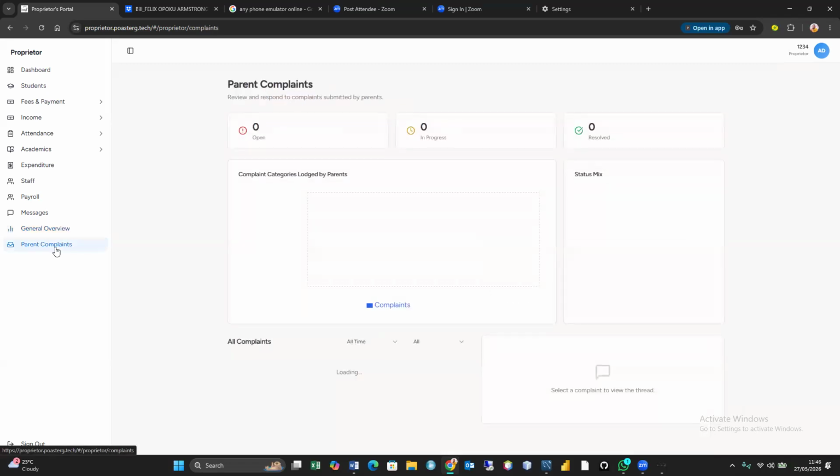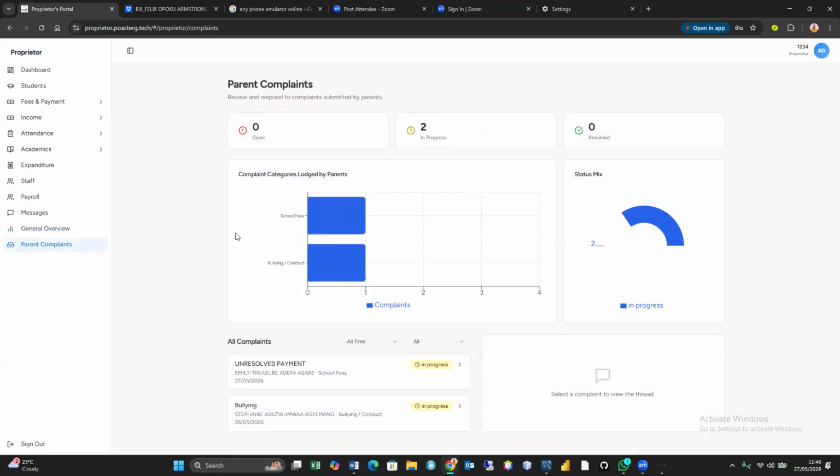And then the parents' complaints, like we did in the parent portal. The proprietors also see them here. So for instance, all complaints, unresolved, payment issues that we did, bullying that was in it here, this year. And it just gives them a graph of what type of complaint is being lodged most. Is it about school fees? Is it about bullying? Is it about this? So you have all these things here.